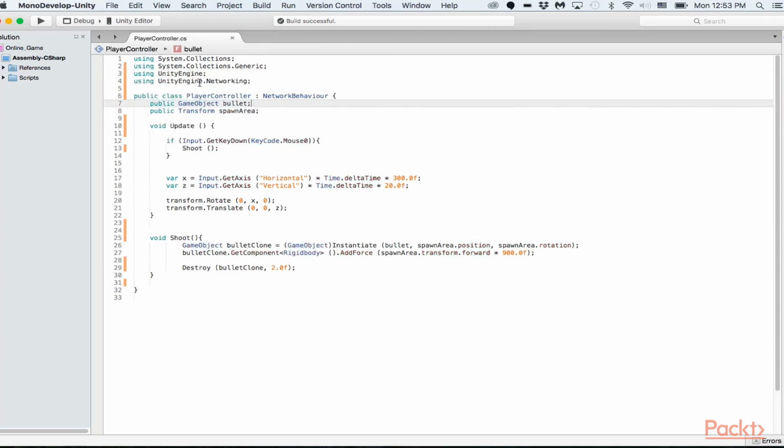So we have the Unity networking namespace, and we are now inheriting from NetworkBehaviour. In order to change a couple of things around here, we need to identify the local player, whichever player is firstly connected as the host, or as we like to call it here, the local player. So we need to add a check that's going to check for the local player process first.